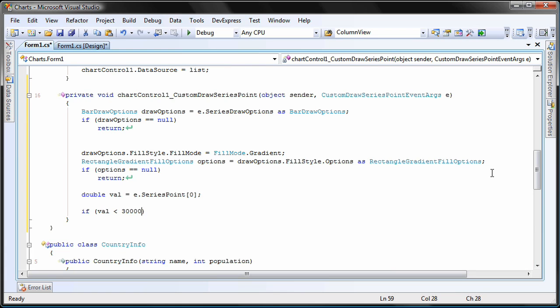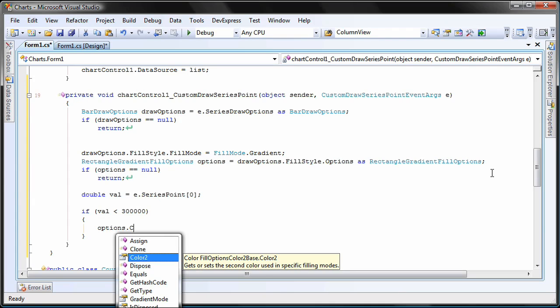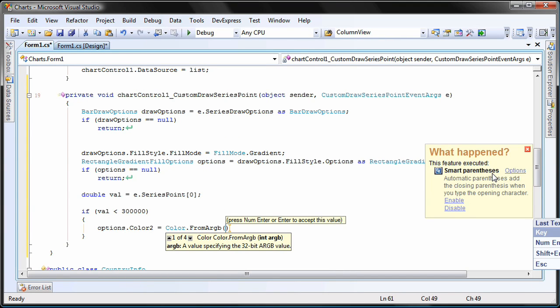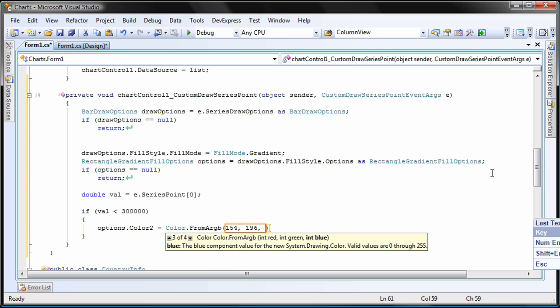I'll use this value to paint each bar with a different color style. I check to see if the value of the series point is less than 300,000. If so, then a set of custom colors are applied to the series point.